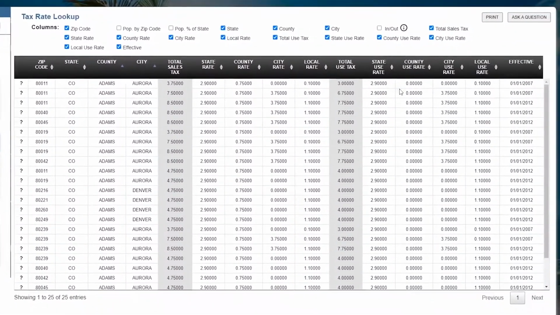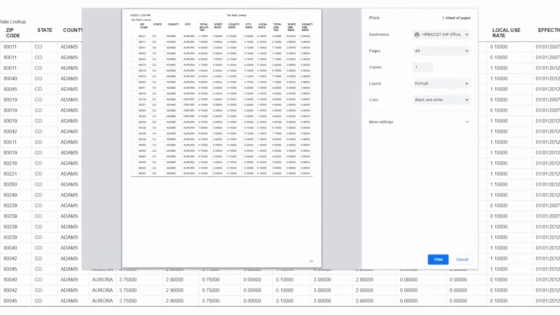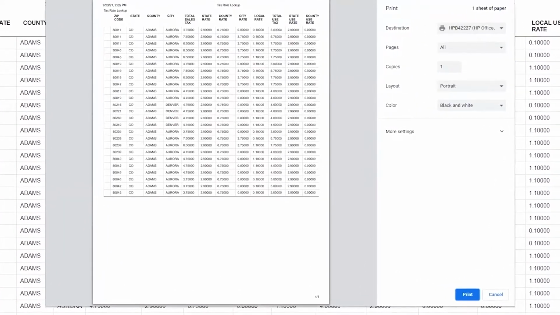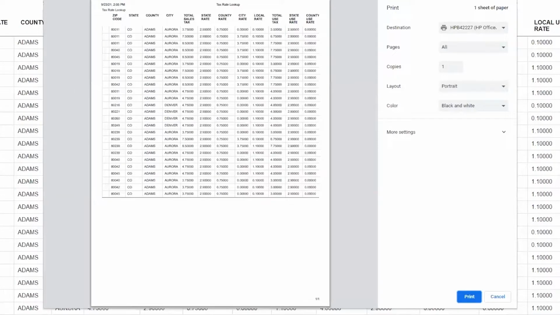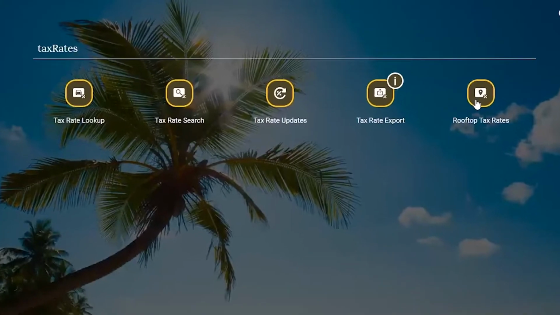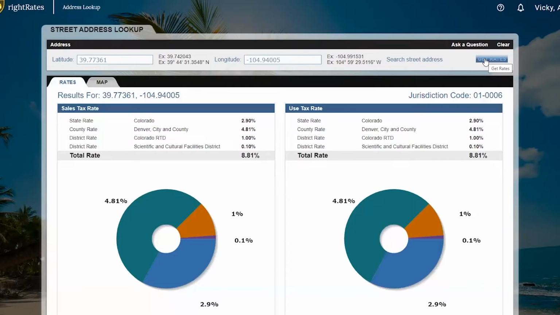With a click of a button, you can print, save, or export this data for your work papers or to share with your client. Both will be date stamped to easily identify the effective date of the rates you provide. Rooftop Rates provides you with a visual depiction of the rates associated with a specific address provided to you by your client. And for those times when a client can only provide a latitude-longitude location, Rooftop Rates can convert those coordinates to a rooftop address and provide rates.